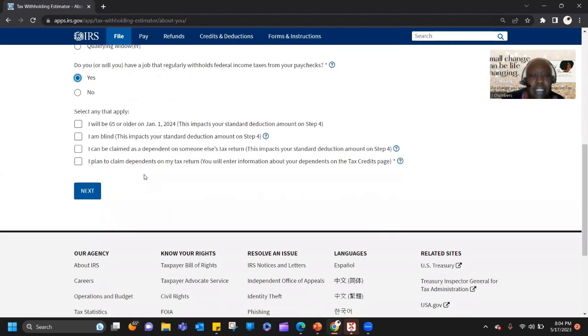Now, this is important. This is a very important area. Will I be getting into it tonight? No. But I plan to claim dependents on my tax return, so I'm going to check that box. I want you to take note that it says I will be 65 years of age or older. That's why this is important.